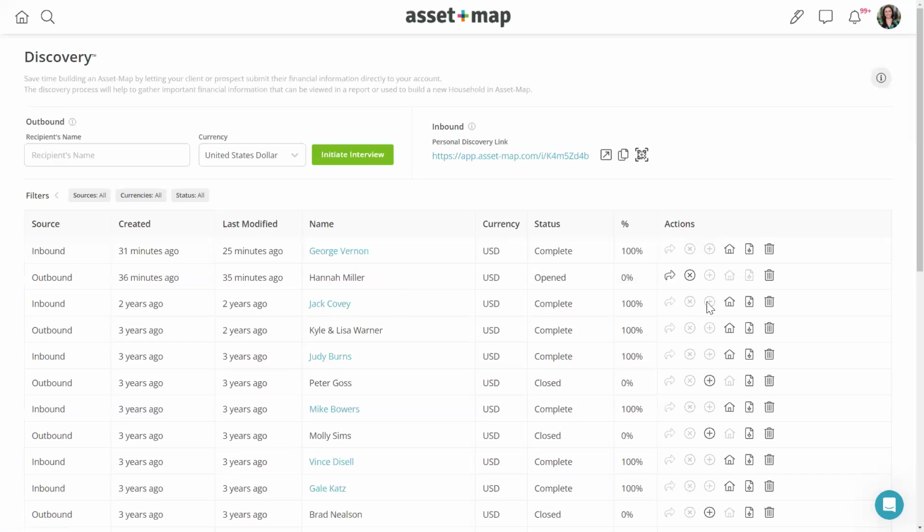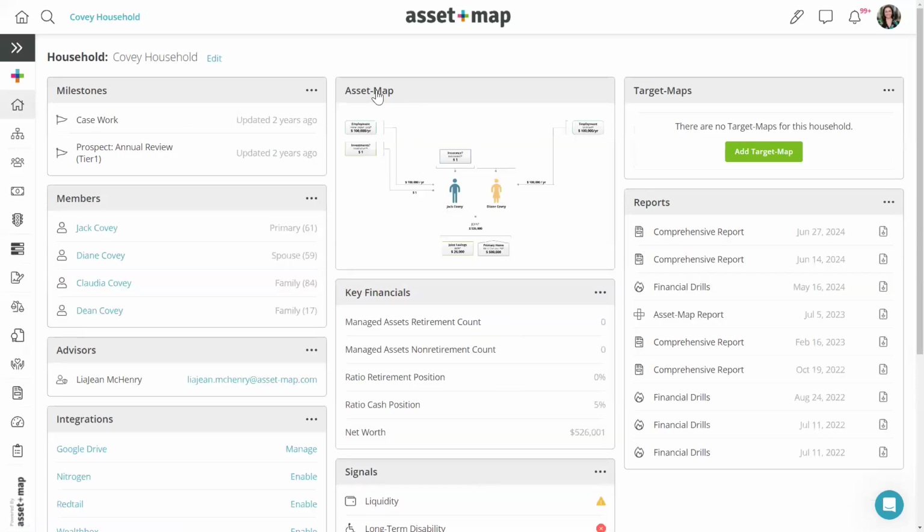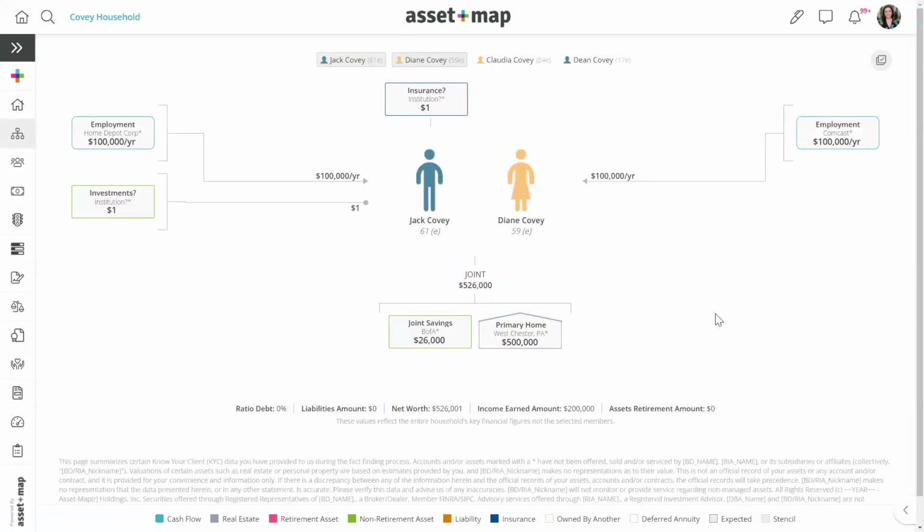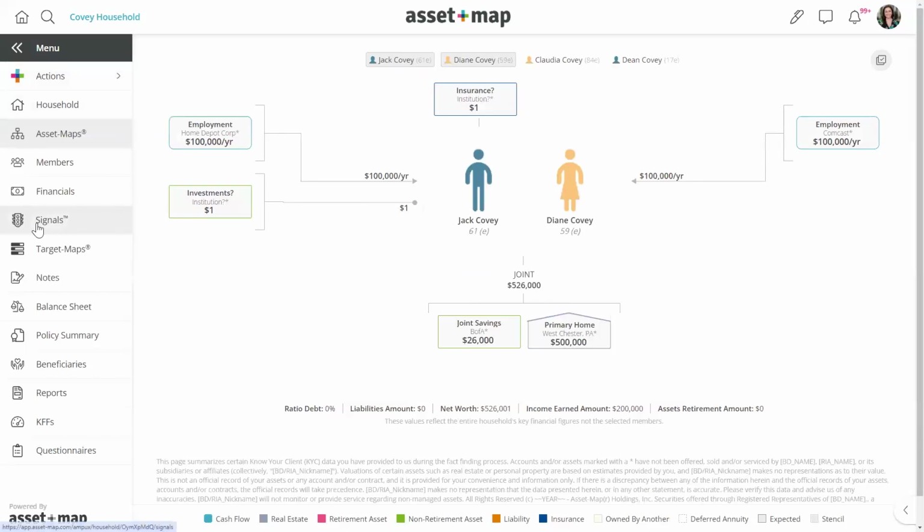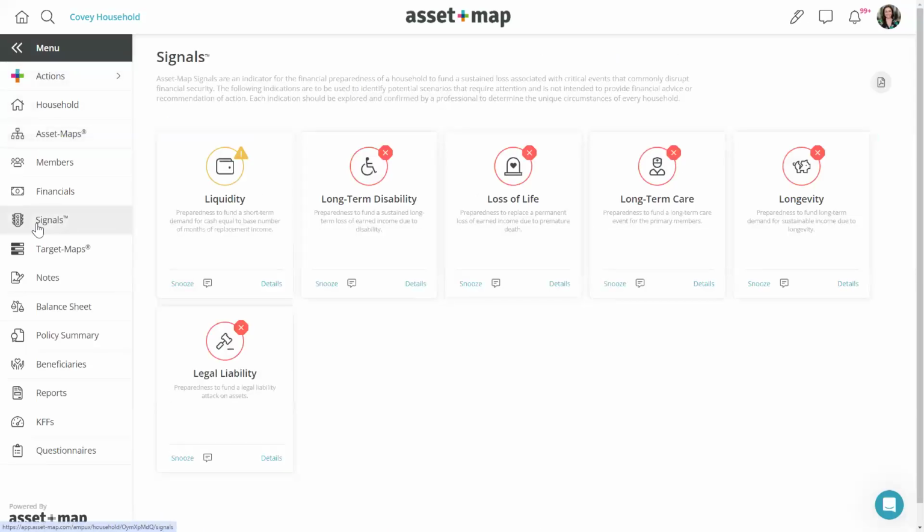If I open up a household like this, where this particular lead came through and I'm missing quite a bit of information, you'll notice that this household's signals are all red for the most part.